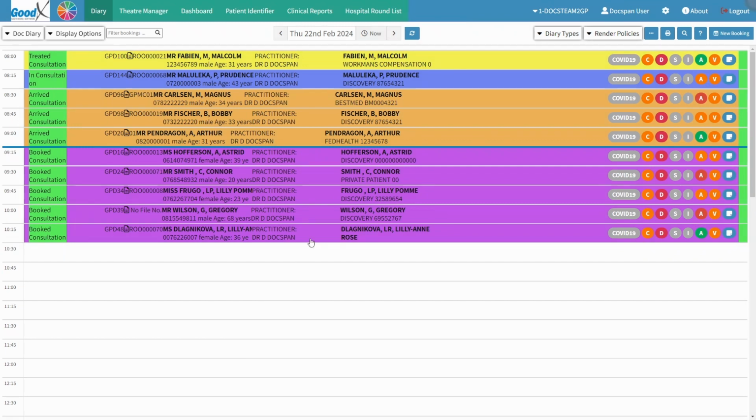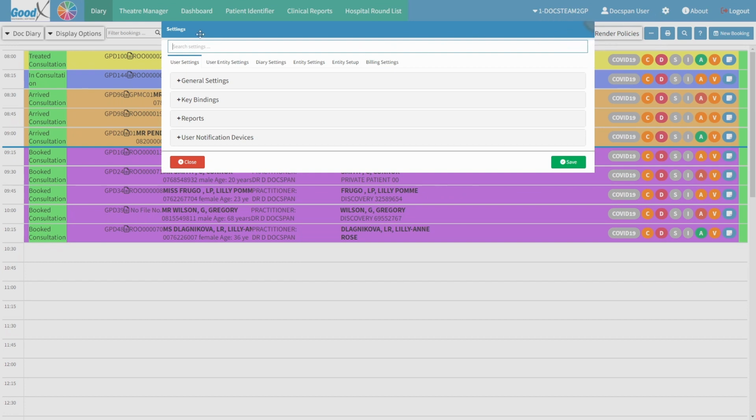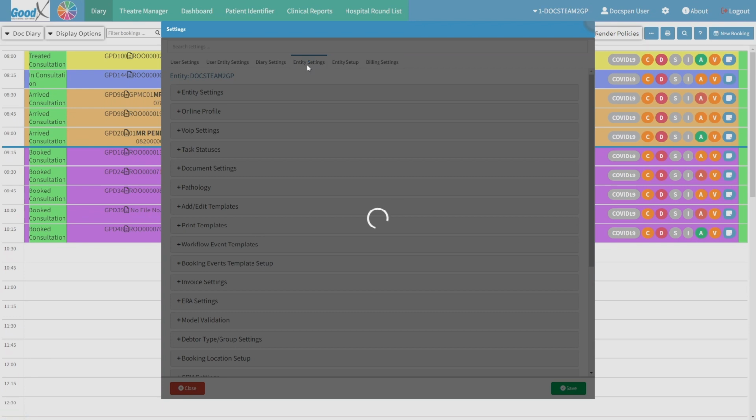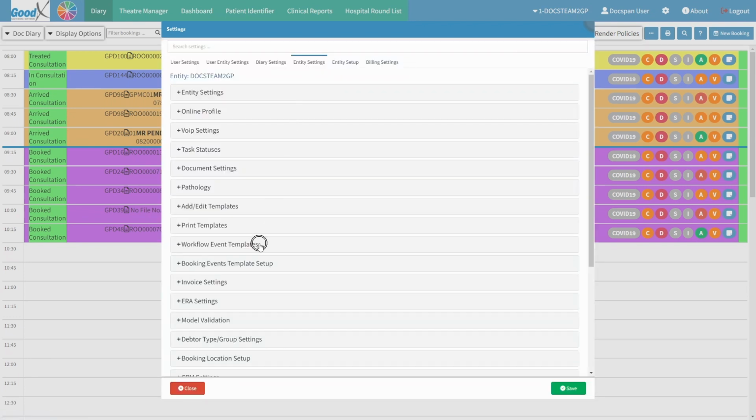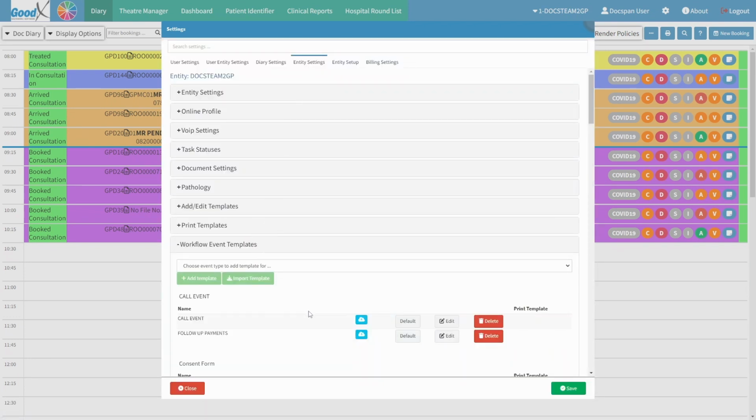In this video, we will start on the diary screen. Click on the settings button in the top right corner. The settings screen will open. Click on the Entity Settings tab. Click on the Workflow Events Template panel. The Workflow Events Template panel will expand.